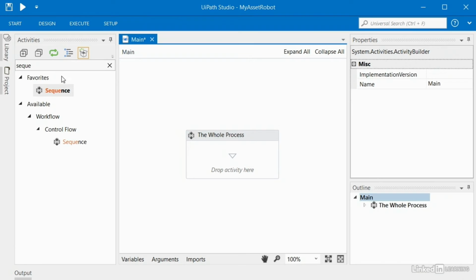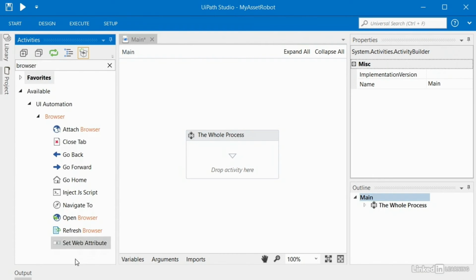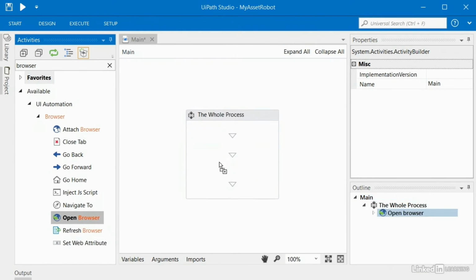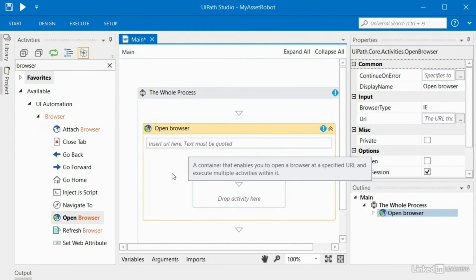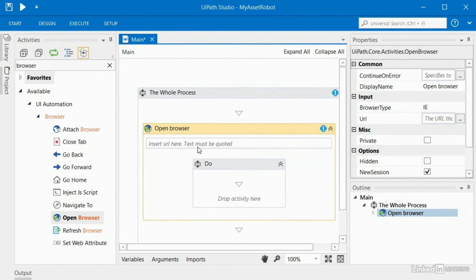To interact with a web browser, I go back to my activities and type in the word browser. Notice we have several browser activities, but the one I'm looking for is Open Browser. I click and drag that into my whole process. You can see that this activity is expecting a URL, and as always, the text must be quoted. So I'll demo how to do this without using an asset first.